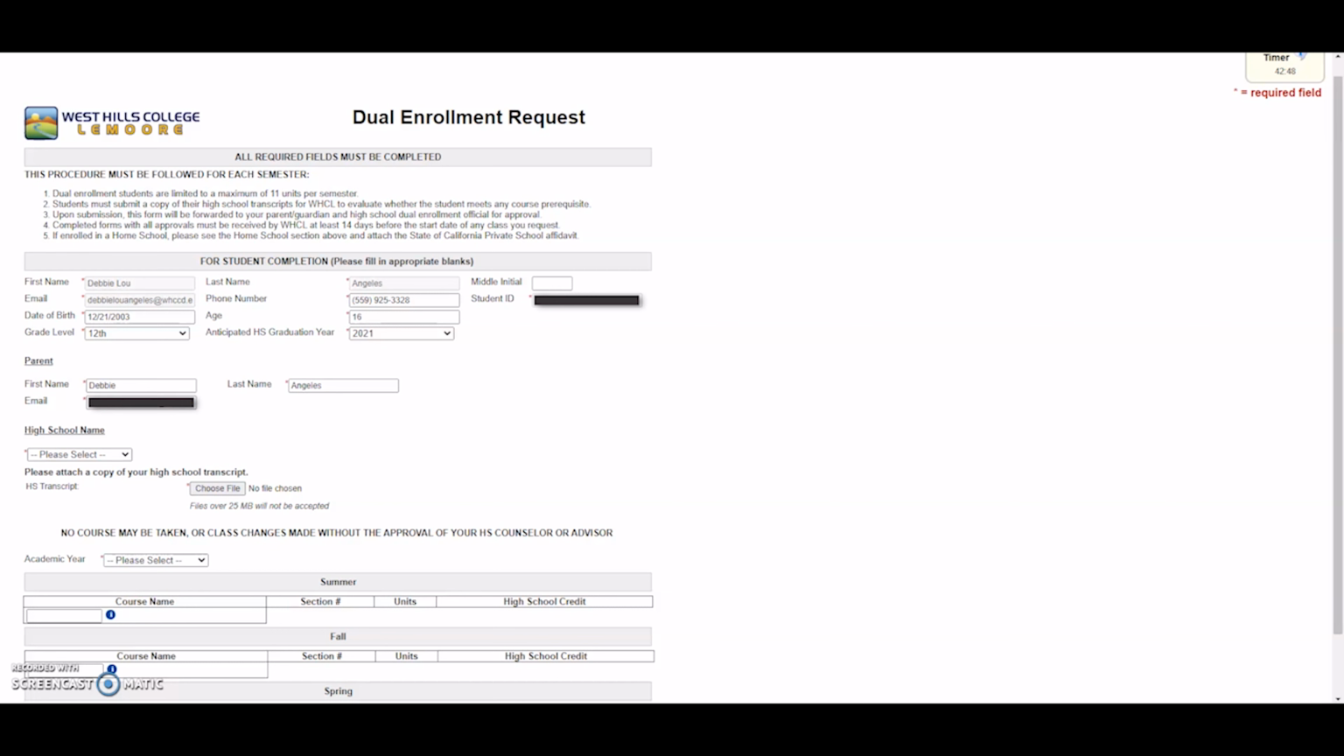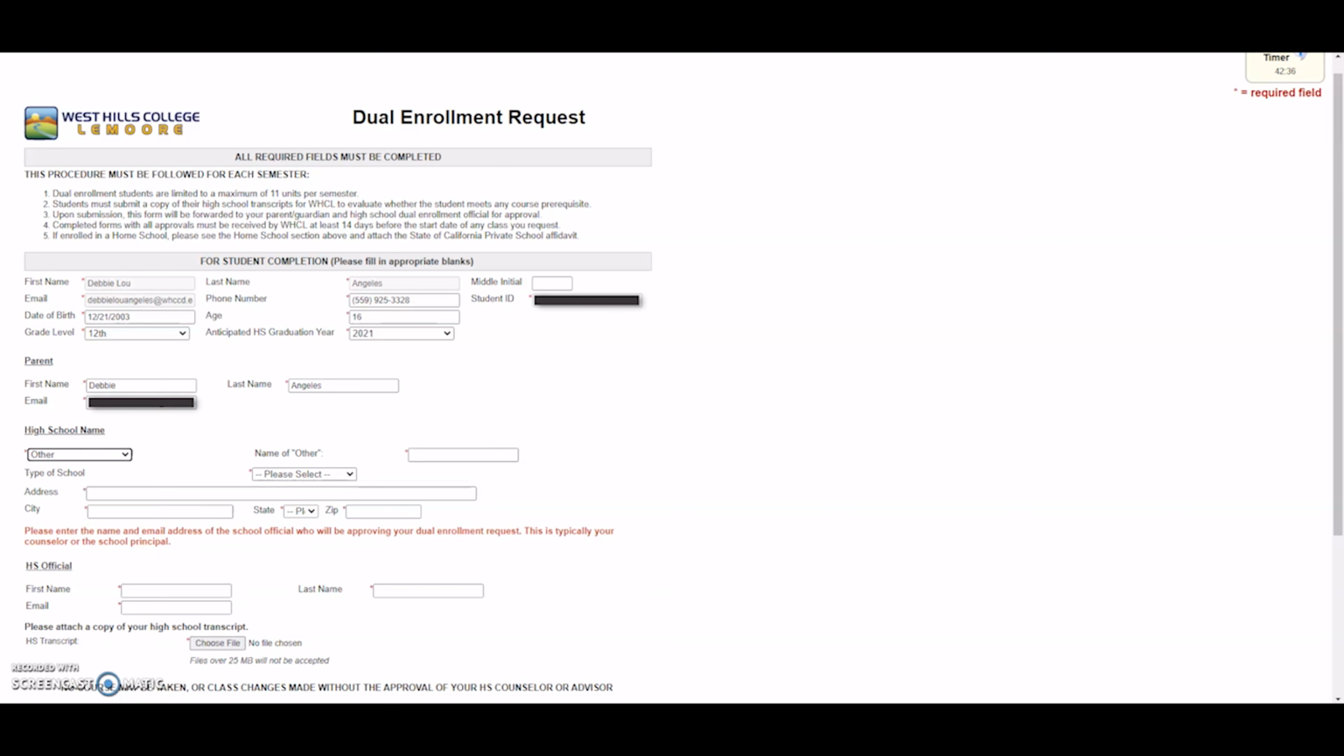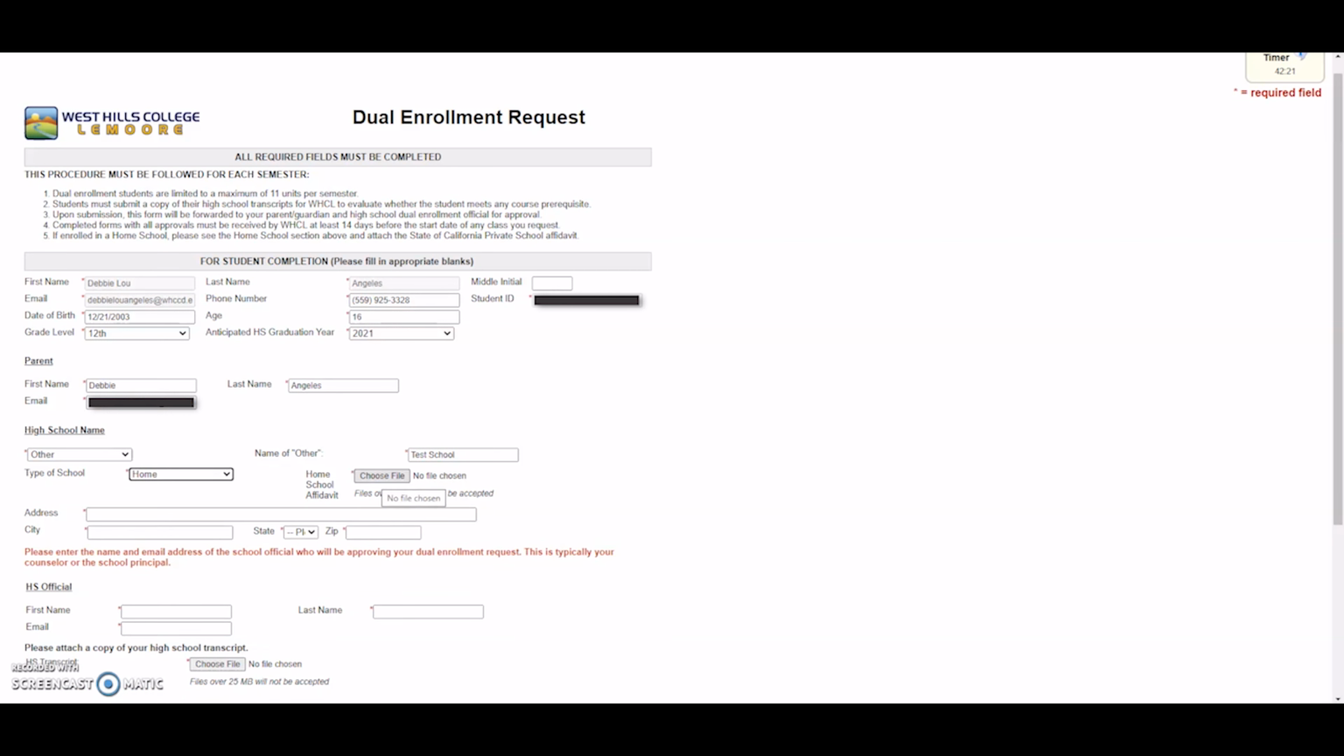Under the high school information section, select your high school from the drop-down box. If your high school is not listed, select Other, and you will be given boxes to enter your school information. Enter the name of the school in this first box. Then select the type of school from the drop-down box. If you are homeschooled, an upload item will appear. This is where you should submit a copy of the affidavit mentioned earlier. Enter the full address of the school as well.